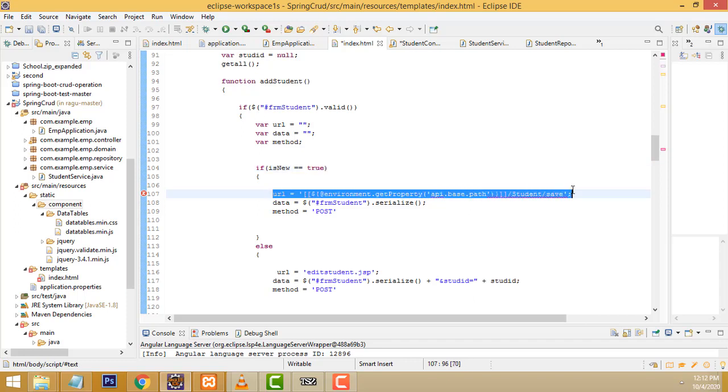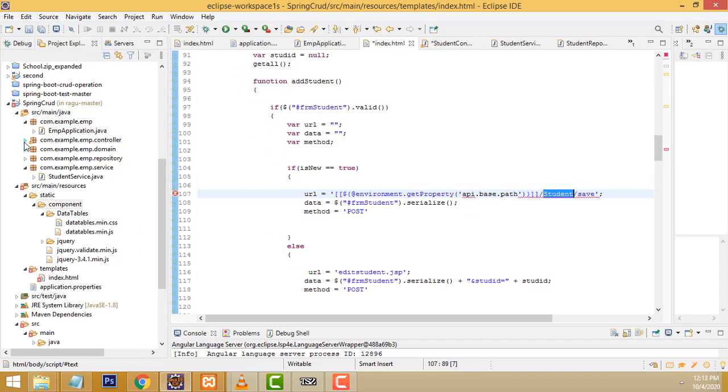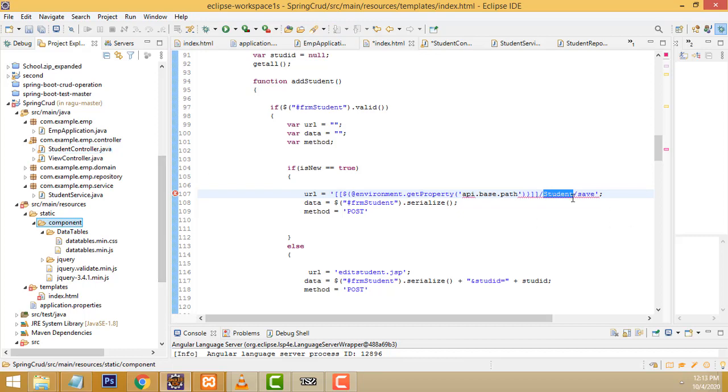So you have to give the particular URL link. If the URL is making the link, you have to give this one, environment get property API, this one. Here we have to write slash student. This is the student controller. We have a student controller here.